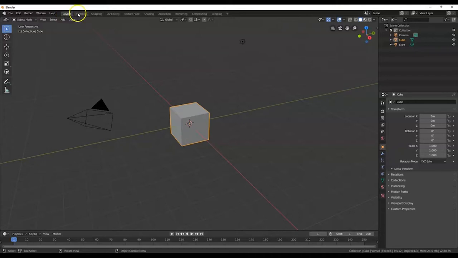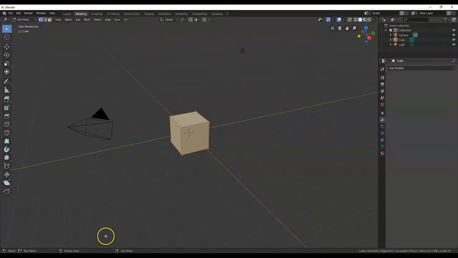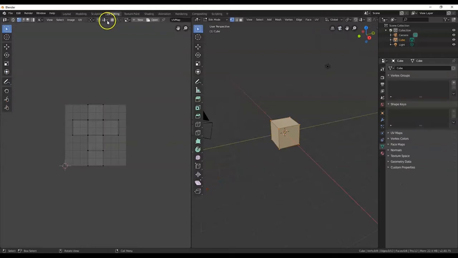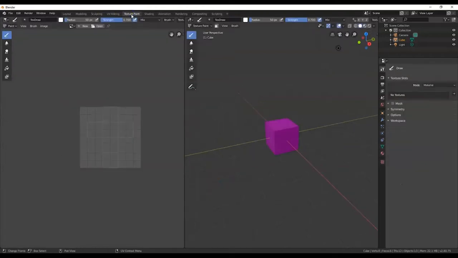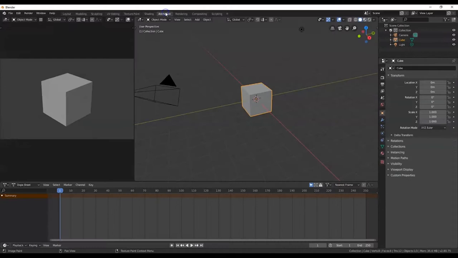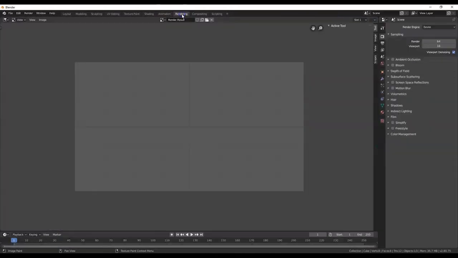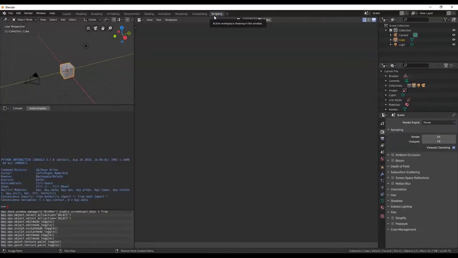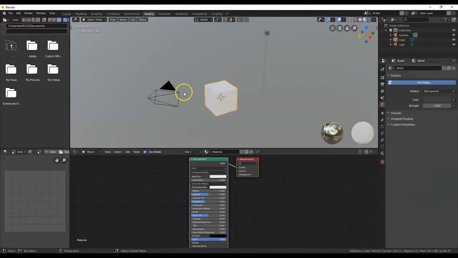And go over to modeling. Looks just like this one, except we lose something down here. We'll go over that in a bit. Here's a sculpting workspace. UV editing workspace. Texture paint workspace. Shading workspace. Animation workspace. Rendering workspace. Compositing workspace. And scripting workspace.